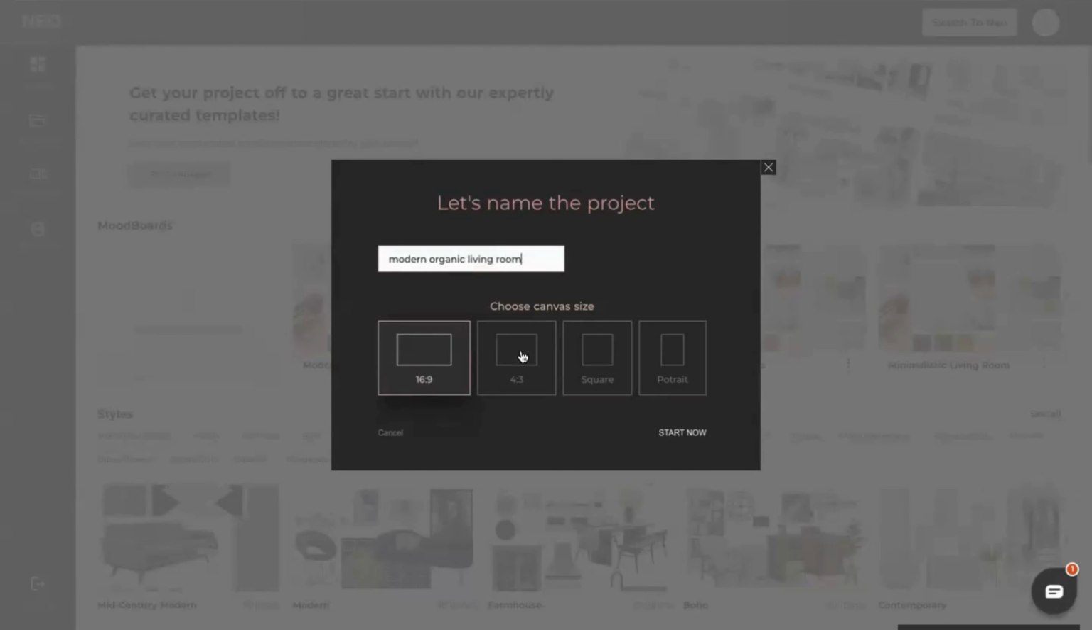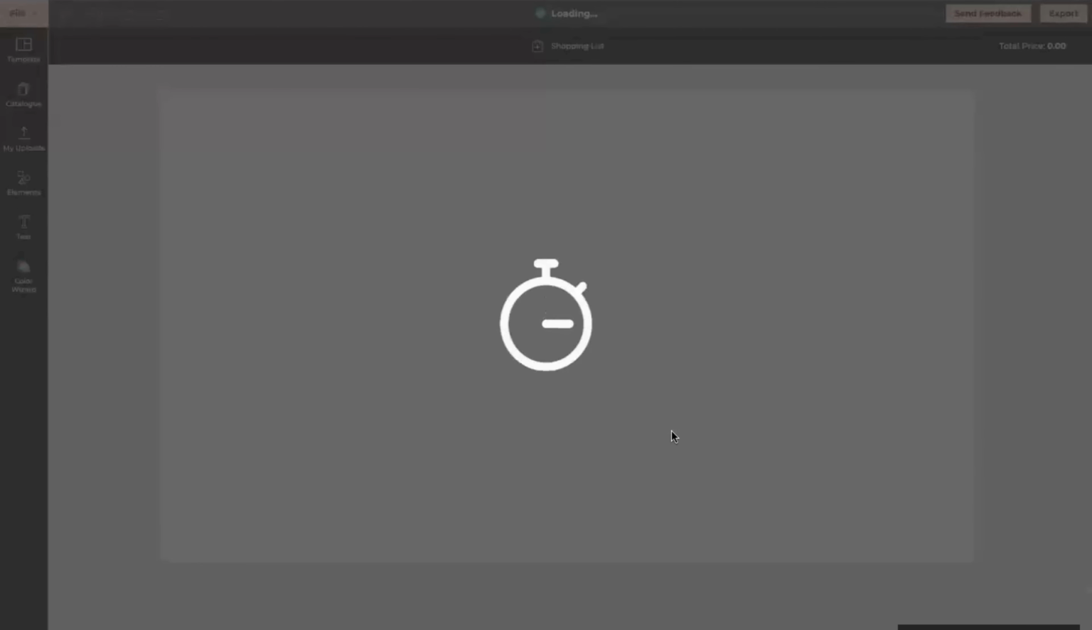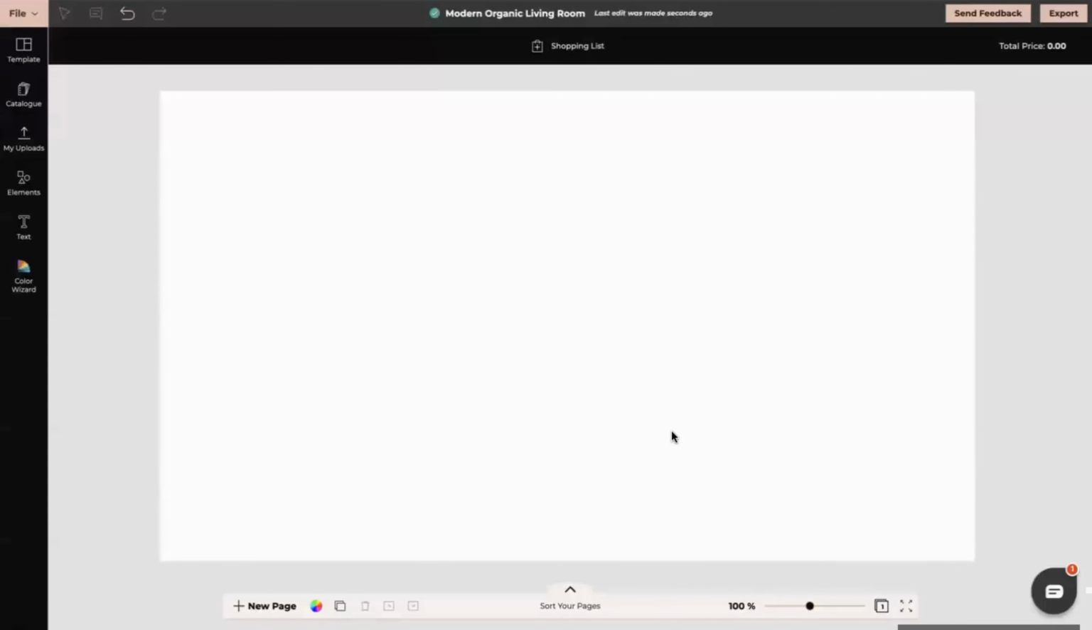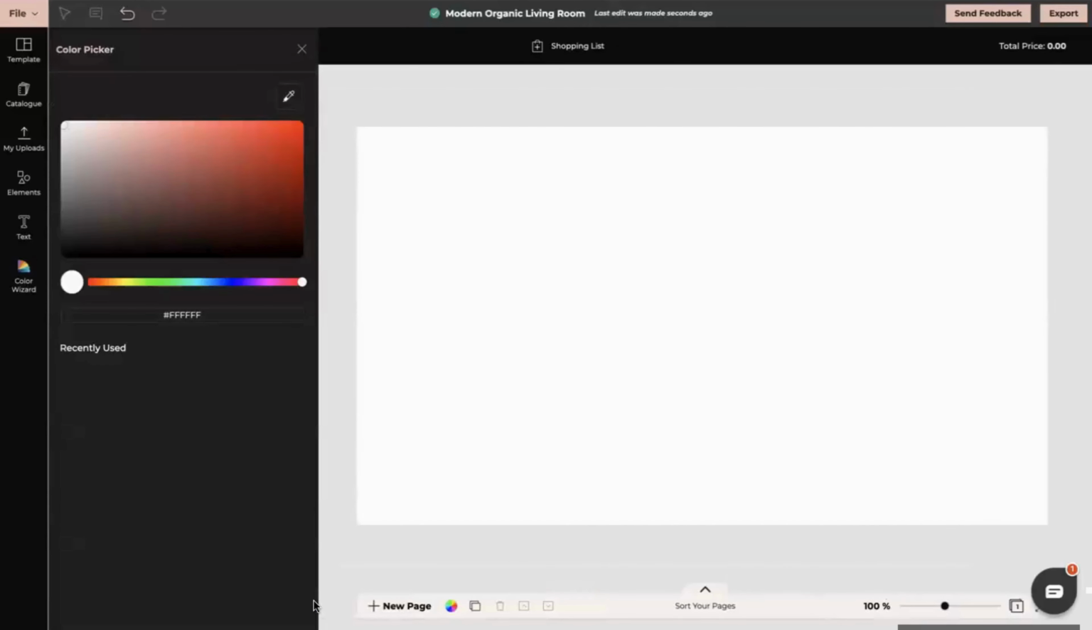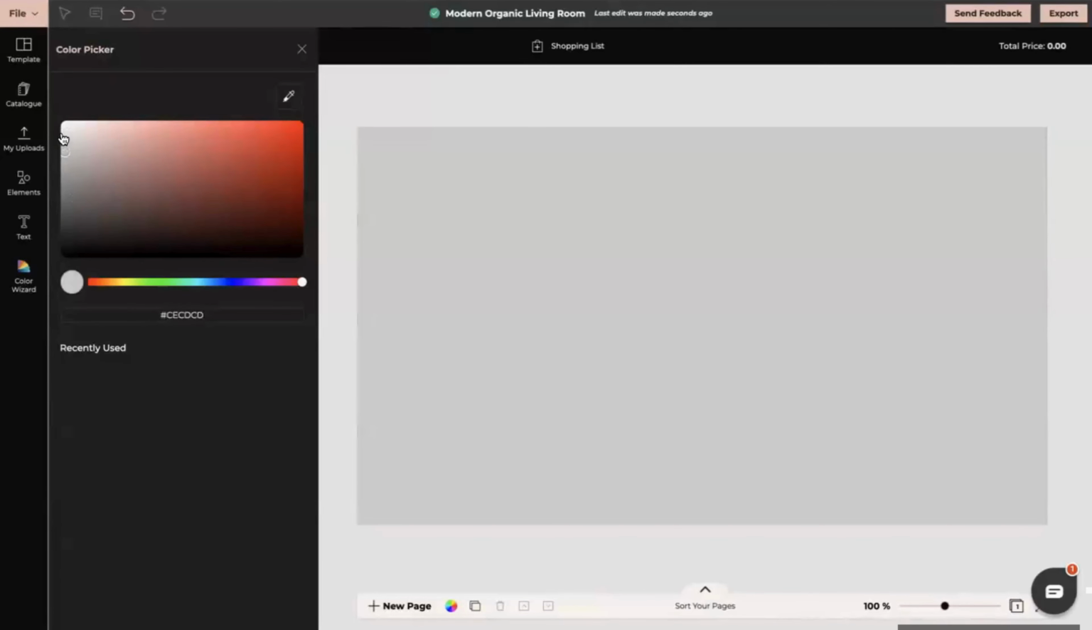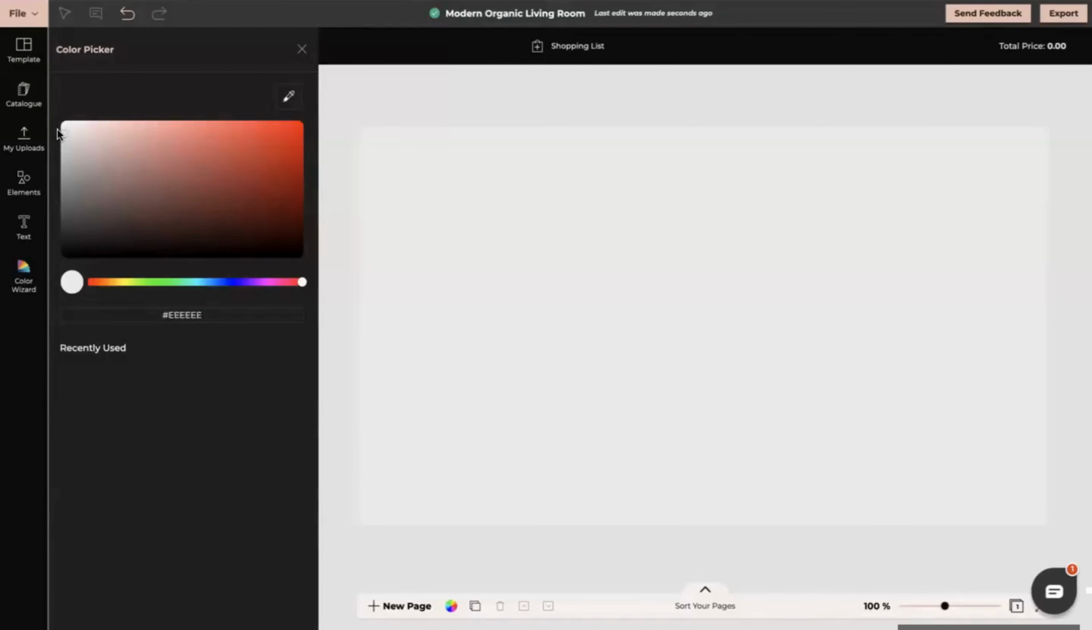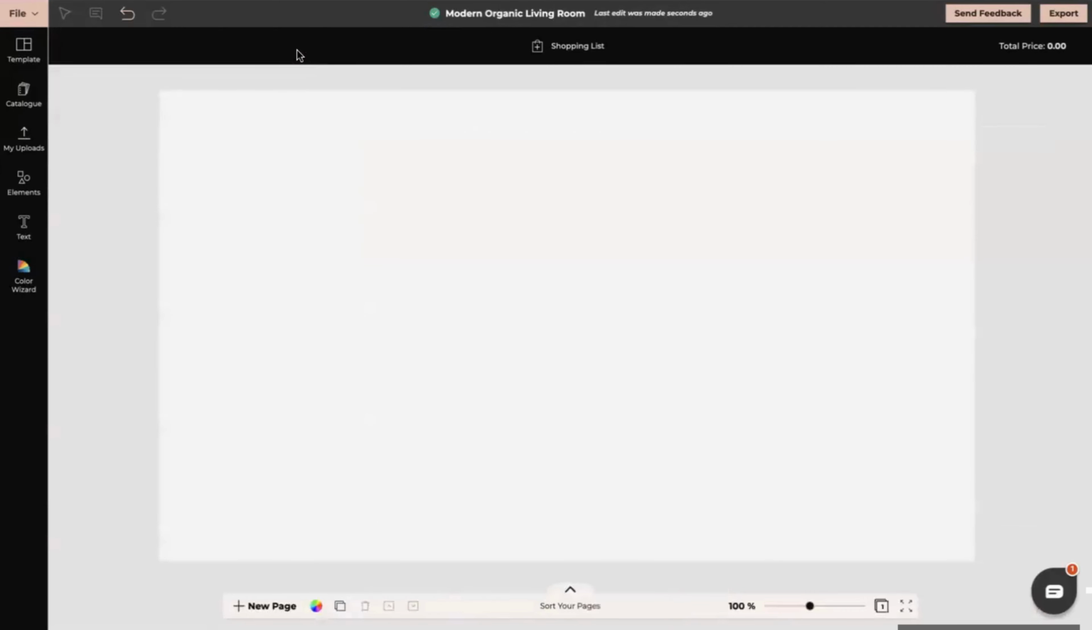Now you choose a size. We have a few sizes to choose from, and we click on start now, and our mood board will open in a separate tab or in the same tab. That's just up to the settings that you have on your device. So now we have a clear mood board. We can choose a color for our mood board. So if you want any background, then you can simply add a background. If you want to leave it plain white, you can leave it. I might just do a bit of an off white.